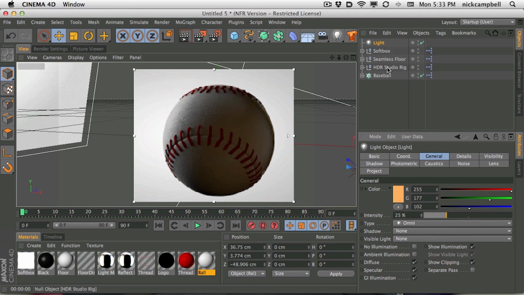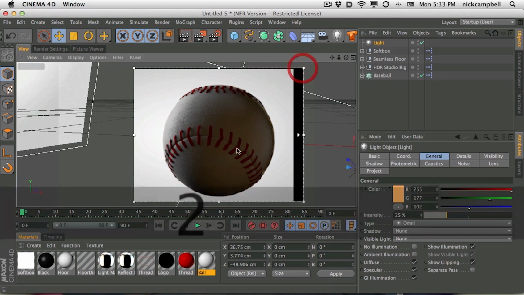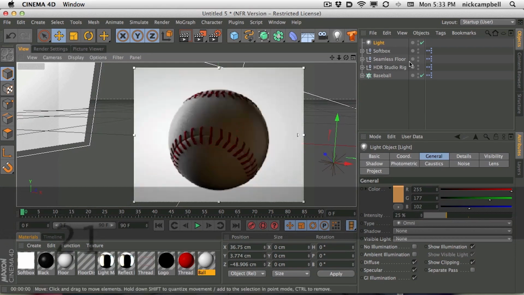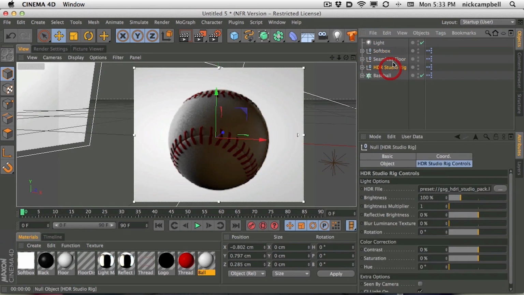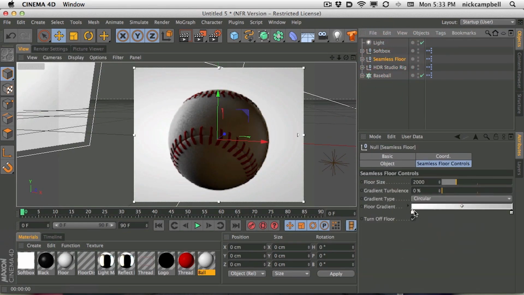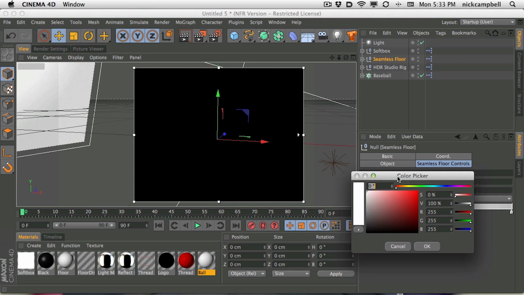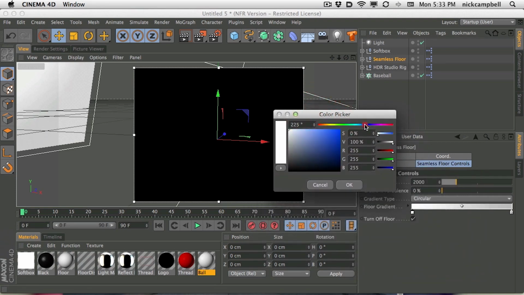The other thing is our background. Again, you know, I jump all over the place. I rarely stay on one object. Let's jump to our background, and it's probably easier to follow along if I actually stayed doing one thing, but, you know, that's just not the way my brain works. Sorry, guys. Let's grab our seamless floor and dump it down and get our colors right.